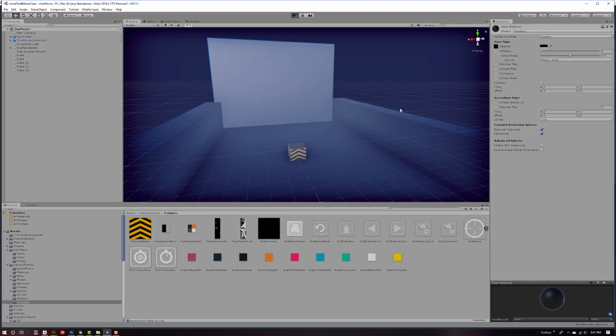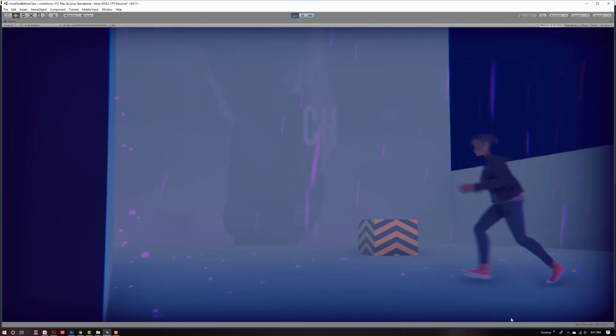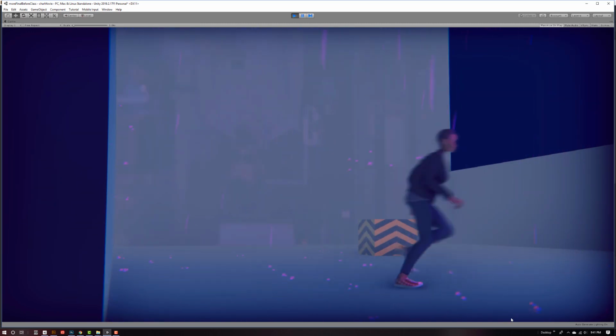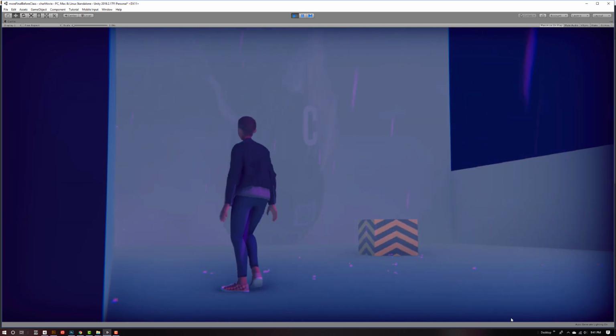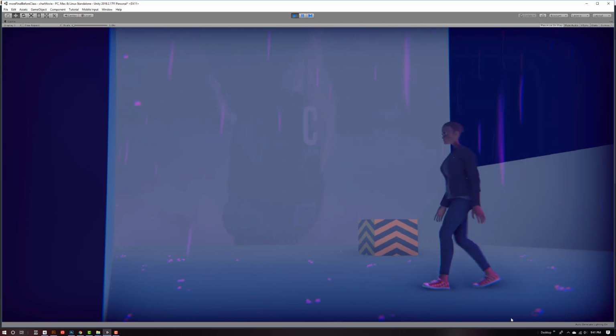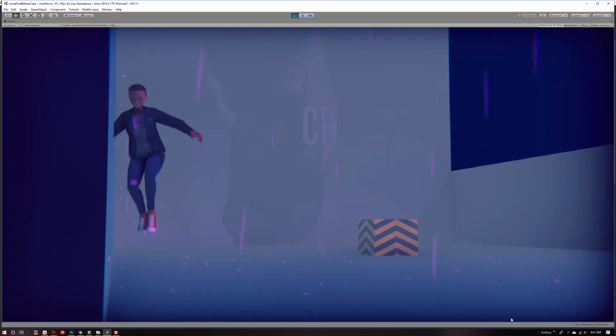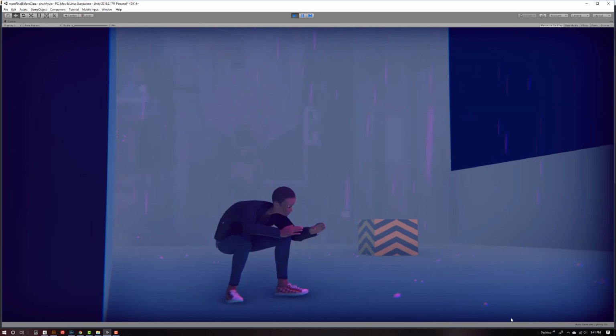And what I'll do is play. And now what we have is a playable semi-game. Now what we have here, we're going with Cyberpunk. And here's the same character we had in Adobe Fuse that's running around. She can jump, she can crouch and move.